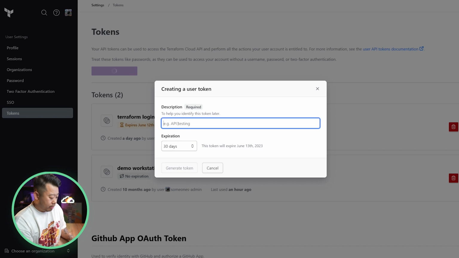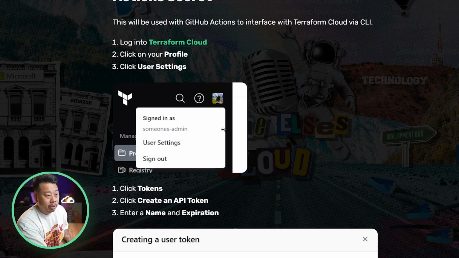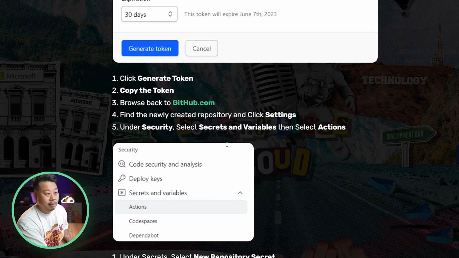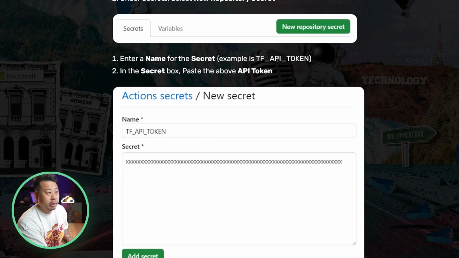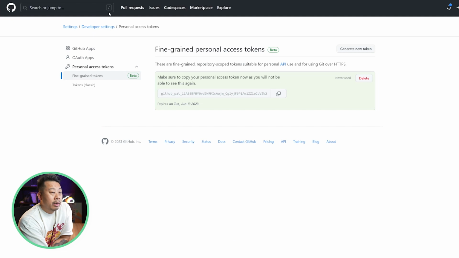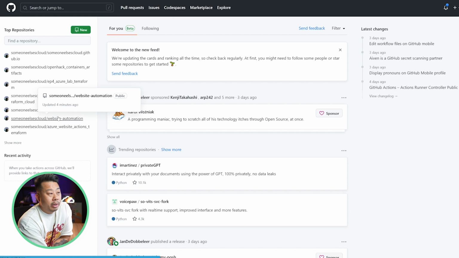We'll just call it site automation. Set your expiration to whatever you want. So we've got a new token. What we need to do is store this in GitHub Actions. But what did I call this? Yep, so it needs to be called this. Okay, so I can't click away. So I'm just going to open up a new tab. This is the one I'm playing with.